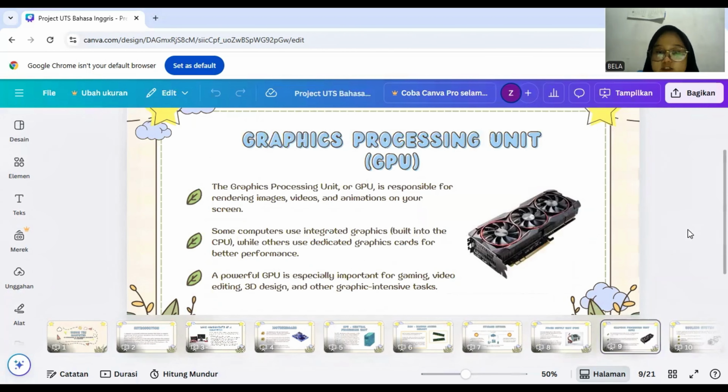Next, graphics processing unit or GPU. The GPU is responsible for rendering images, video, and animation on your screen. Some computers use integrated graphics built into the CPU, while others use dedicated graphics cards for better performance. A powerful GPU is especially important for gaming, video editing, 3D design, and other graphics-intensive tasks.